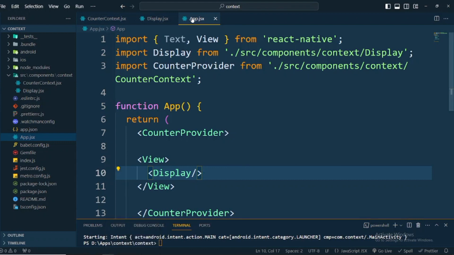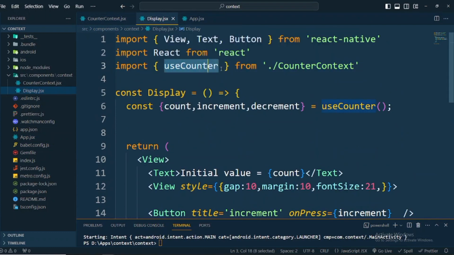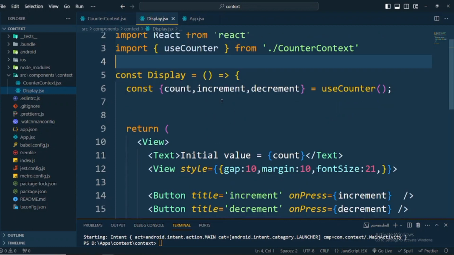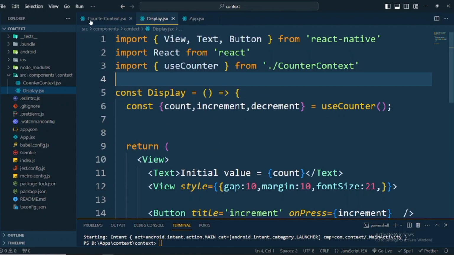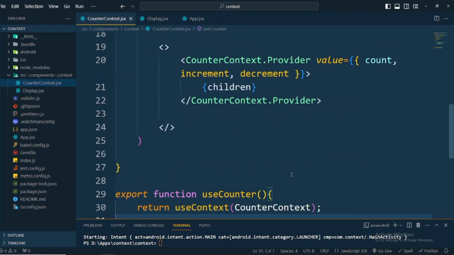So what will happen, this display component just imports the use counter function, and that function returns an object with these three data, and then we destructure these three data from the use counter function, and later on we use them in this component. So here we don't pass any props, the counter context doesn't pass any props, it just passes a context. So any other component has access to these three data from counter context.